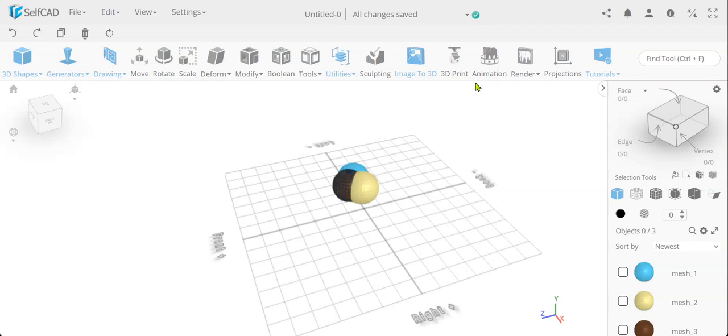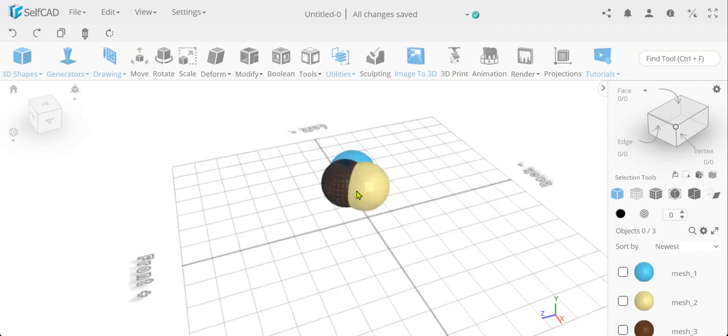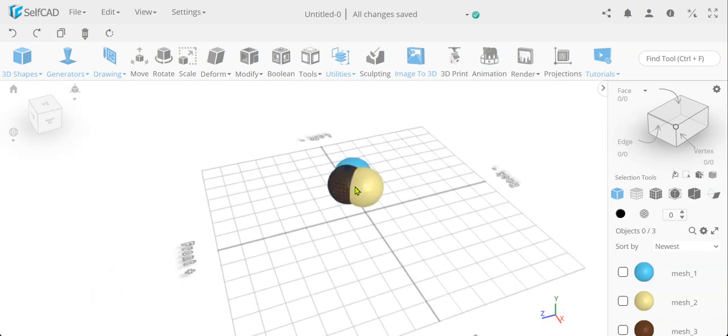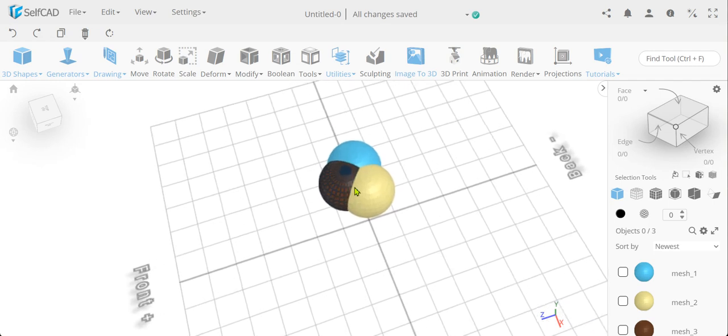How to split objects that were merged. Hello everyone. In this video I'm going to answer a question about how to split merged objects. So first of all, let me show you the options SelfCAD has.